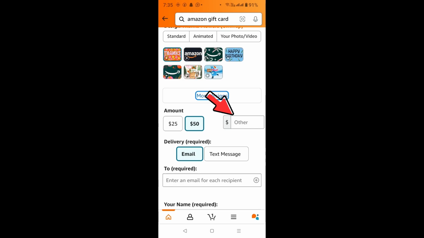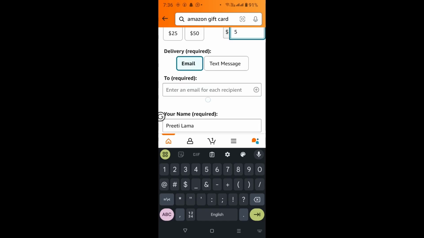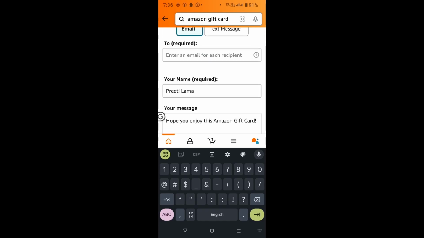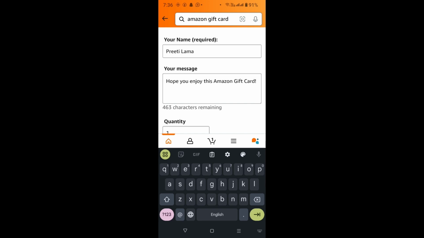Now enter the amount you want to give, starting from as little as $5. Then you can see two options of delivery over there. One is email and second is text message. I'm okay with email, so I let it be. Now add the recipient's email address. And here you can also write the personal message if you like.